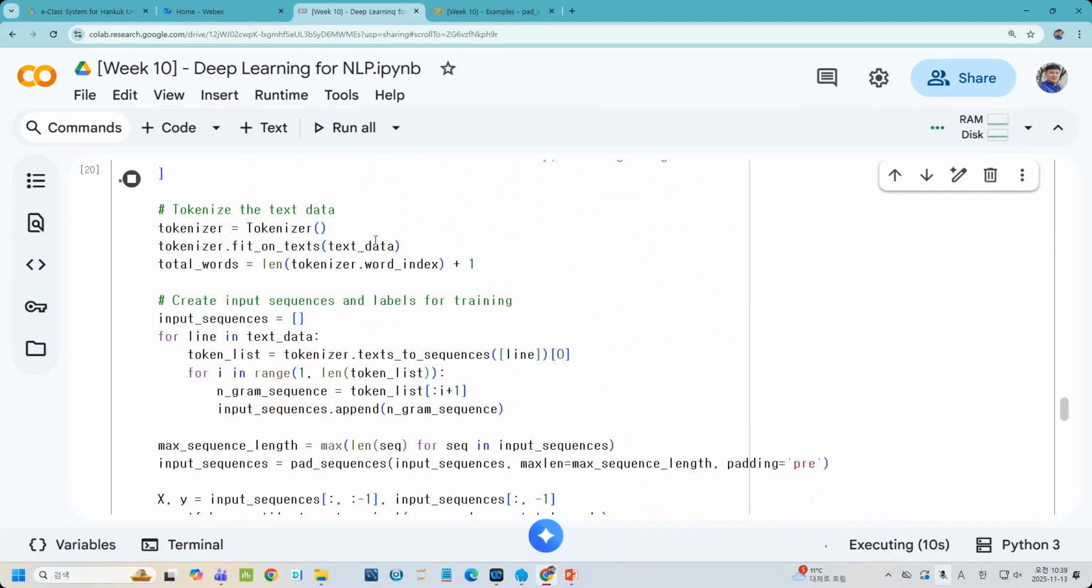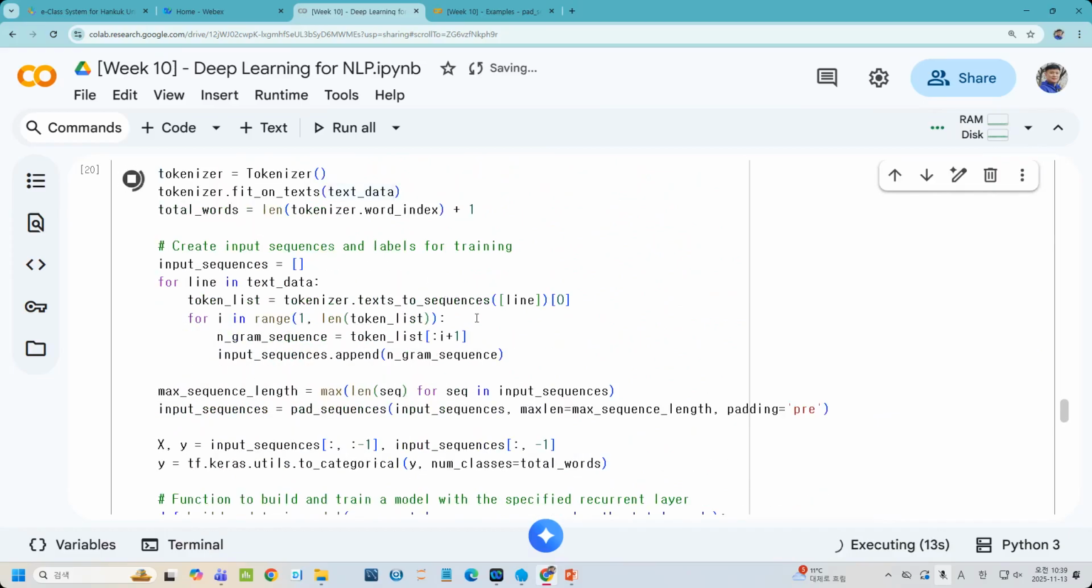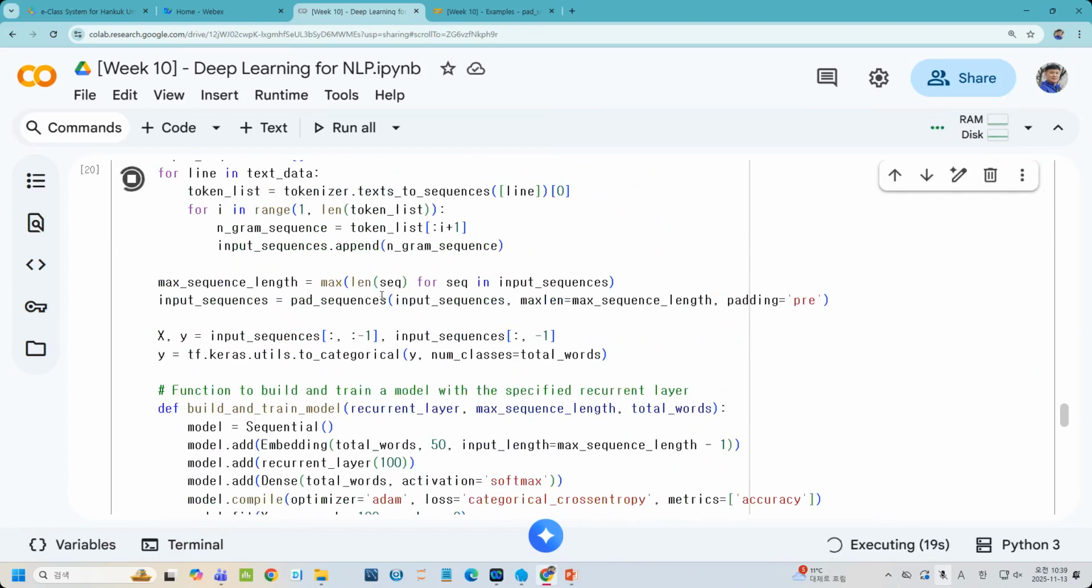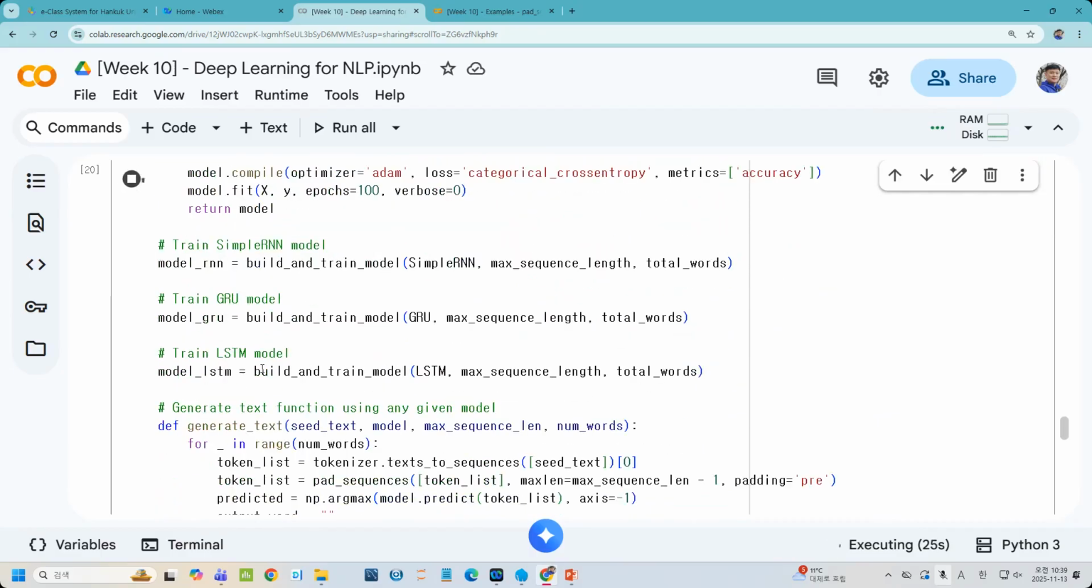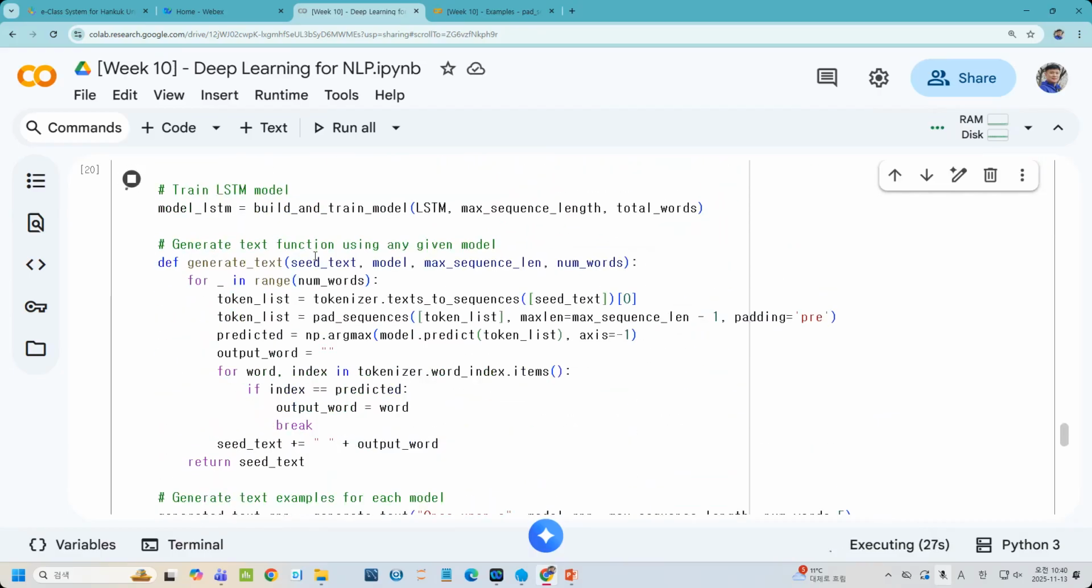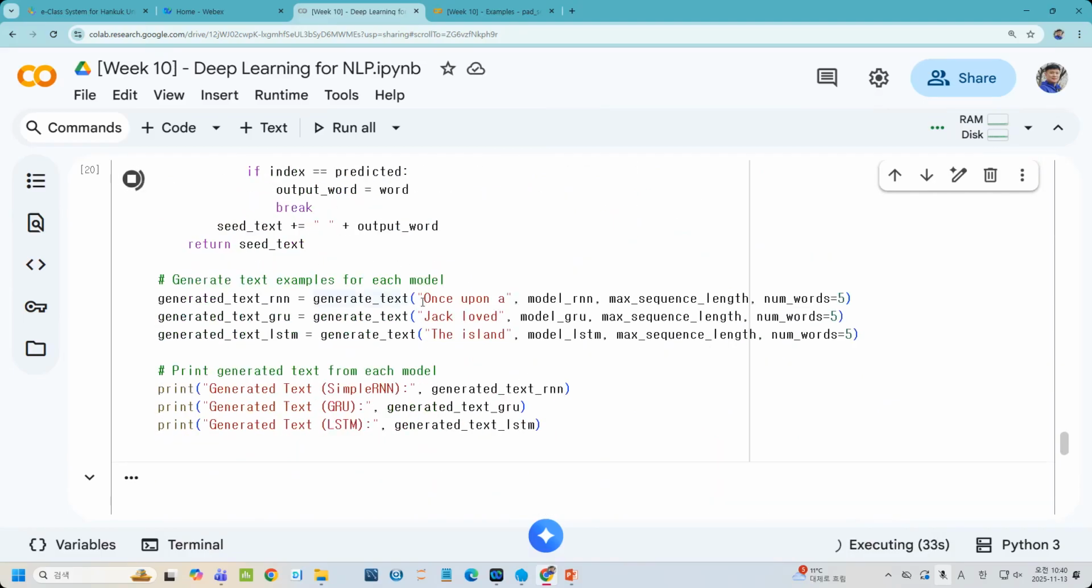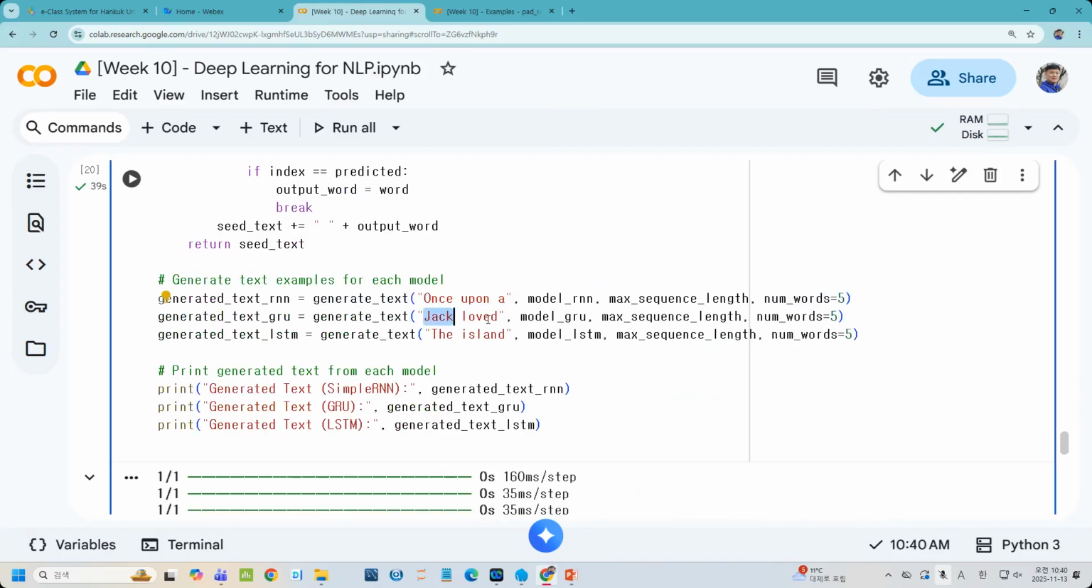So the sequence is the same as the upper side, so I will not explain more. You can take a look at the sequence, this one. So we have the RNN, we have the GRU, we have the LSTM. And after we get the model, we can predict. So let's say I have the words once upon a blah, blah, blah. What is the prediction? And let's say I have the two words, Jack love. Then I need to do a prediction. What will be the next words? And I have the island, something, something. So I want to know what is the next word.